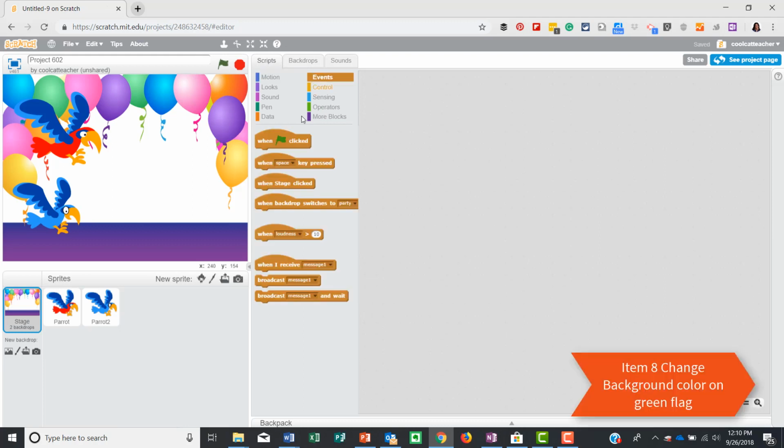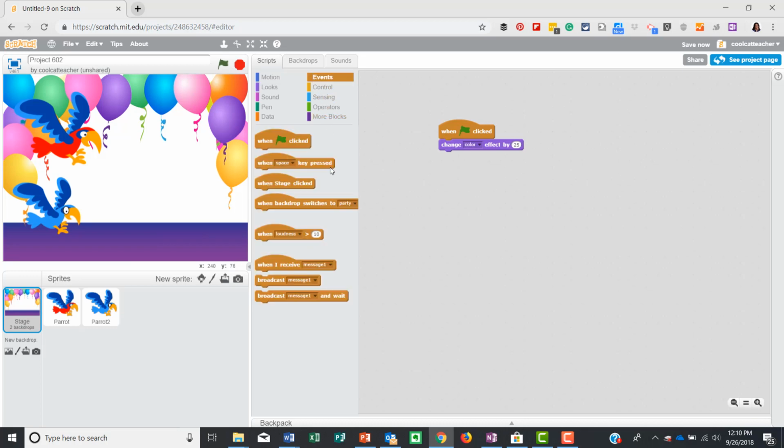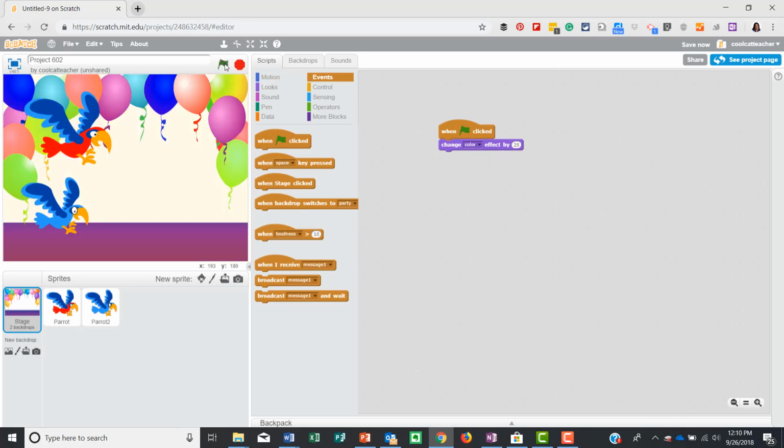So when I click events, I am going to actually change the look of this background. And I am going to say to change the color effect by 25. Okay. Now I'm not setting it back to the original. I could, if I wanted to, set it back to the original, but right now I'm just going to change the color effect by 25. So now when I click this, you can see that the color is changing on me. Okay.